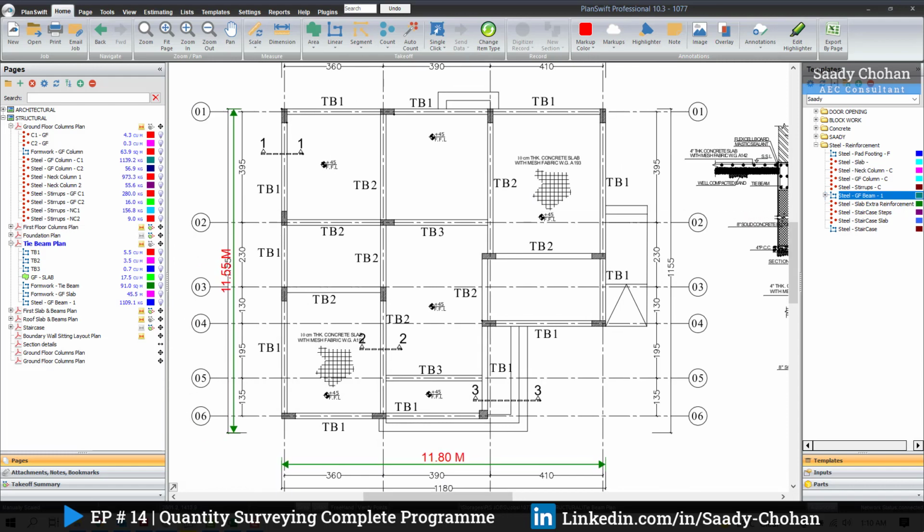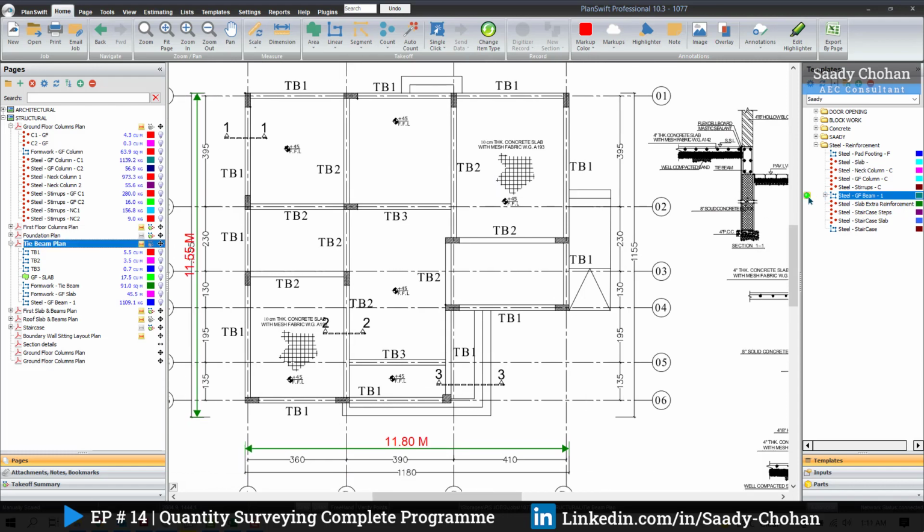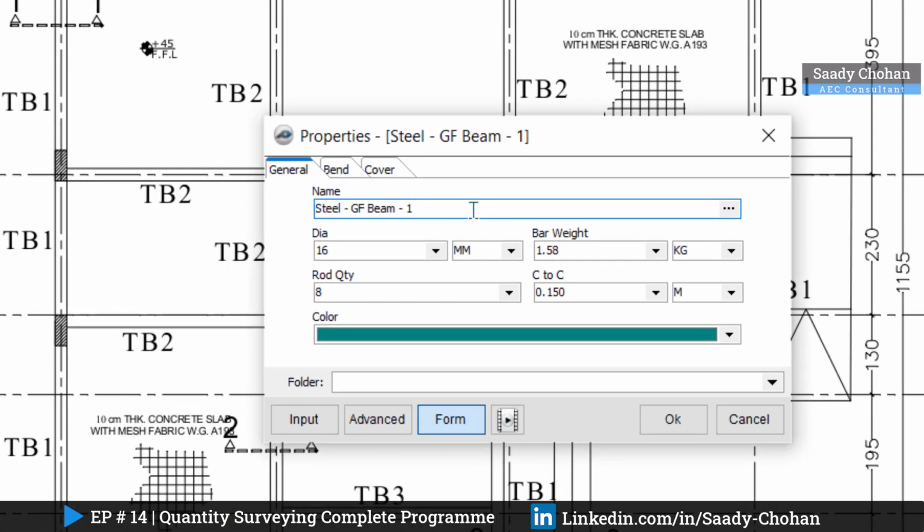So now again, you already understand the concept. So I'm going to activate the tool and simply provide the information here. For me, beams 1, 2, 3 are almost the same. If you consider them in one go, it's still fine for us. So dia is 16 mm, the weight is fine, and the rod quantity, how many bars you have. So I have 8, fine. Then center to center, how many? It will help us for the links. So it's 0.15. Again, this is all the information from the schedule, nothing from our side.